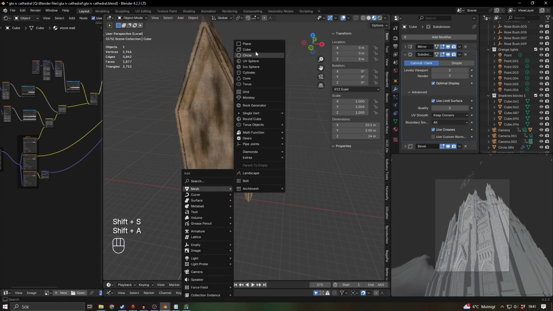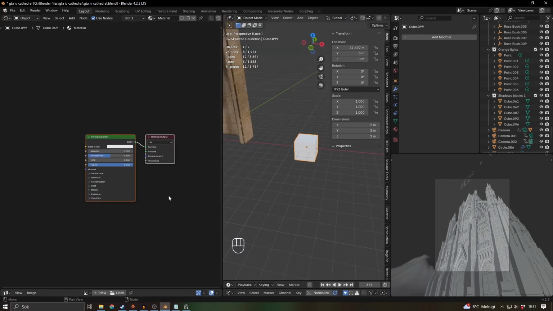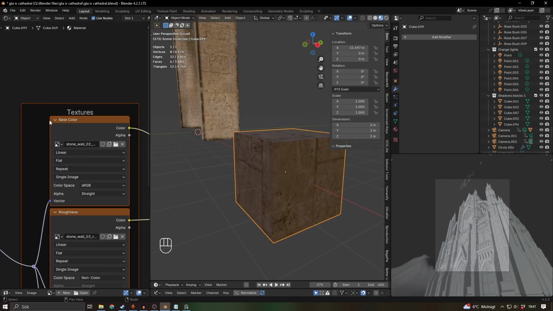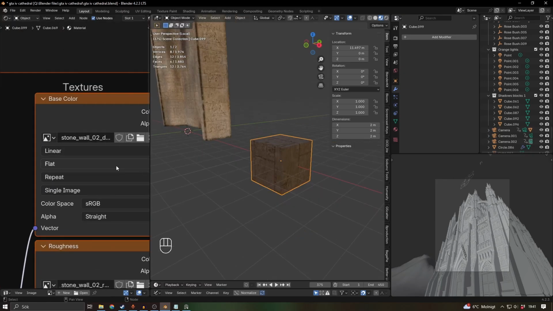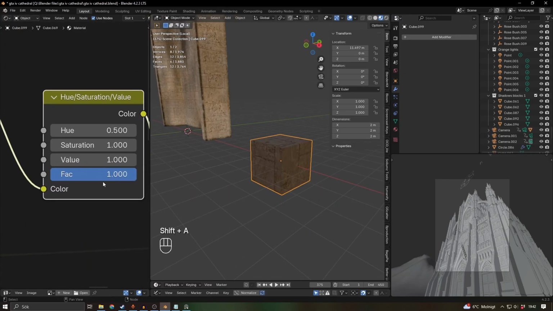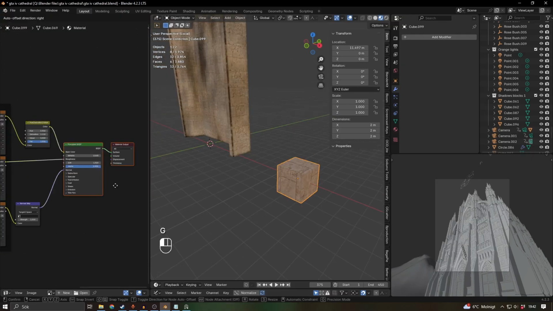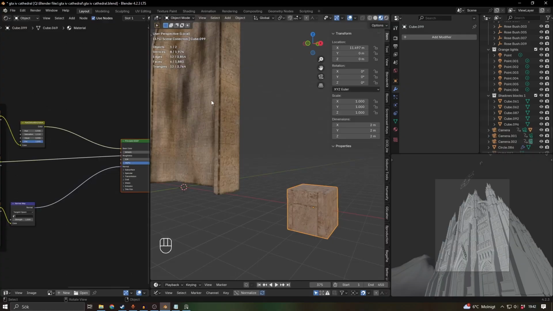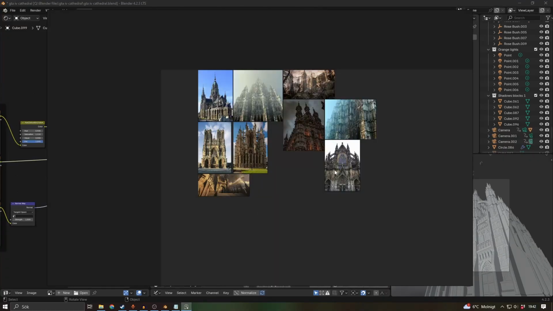I'm just gonna bring in a cube, give that a new shader, and I have this base texture from Polyhaven, I'm pretty sure, Stone Wall 2. And you can see it's not the same color, but I just used a hue saturation value node for that, just made it a bit brighter. That's pretty much it, I think.